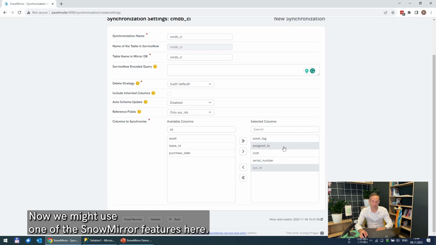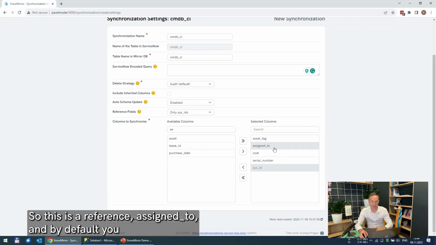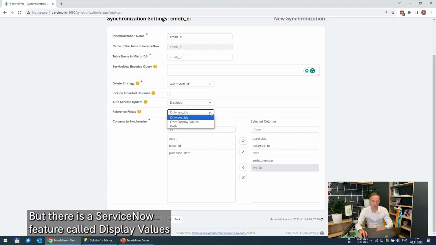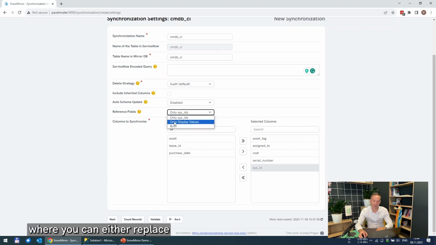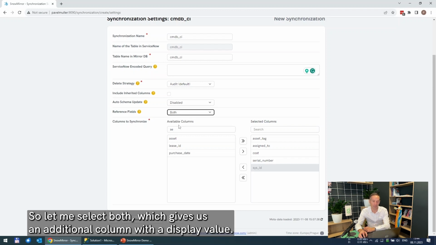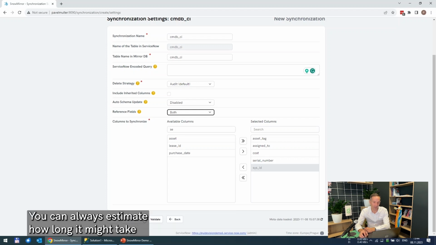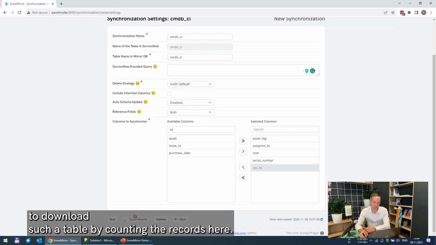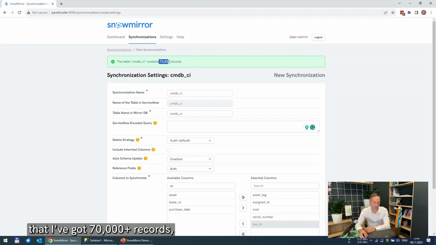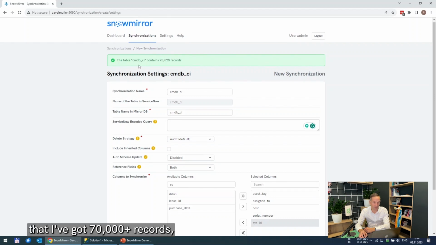Now we might use one of the SnowMirror features here. So this is a reference assigned to, and by default, you would be getting just a foreign key. But there is a ServiceNow feature called display values, where you can either replace the foreign key with a display value, or you can have both. So let me select both, which gives us an additional column with a display value. You can always estimate how long it might take to download such a table by counting the records here. So as you can see, I've got a message saying that I've got 70,000 plus records.